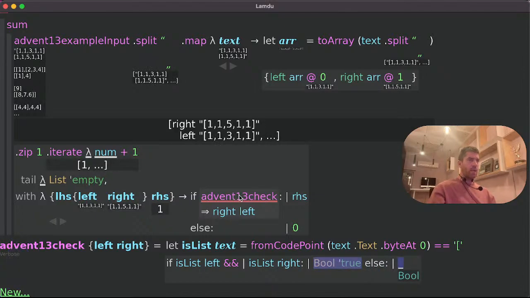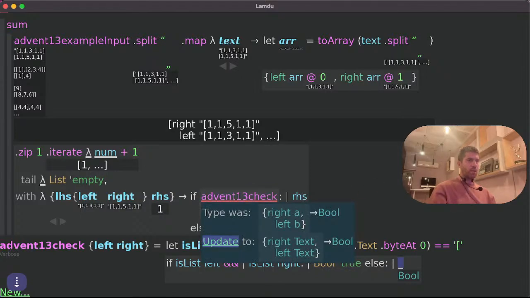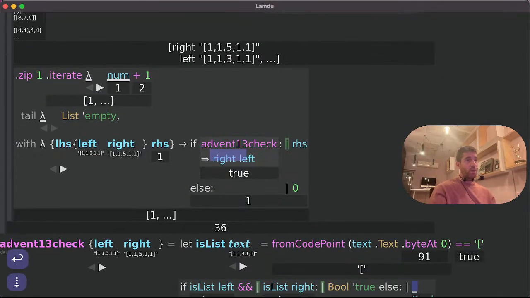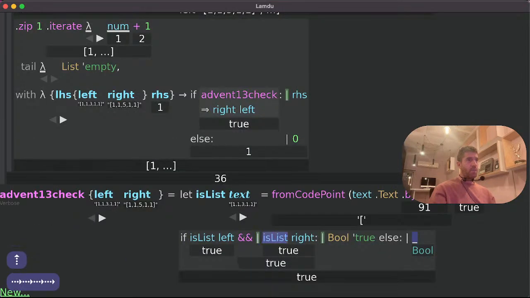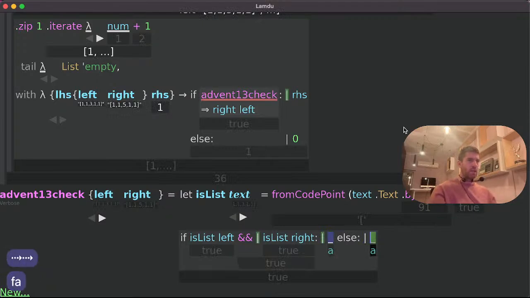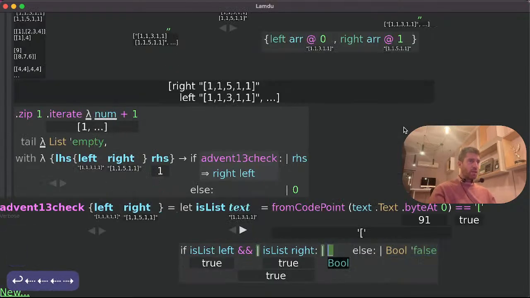Oh, so look, why is the red line here? Because before it didn't know the type was text, and this is considered changing the type for advent13 check that requires manual approval. I guess if the type fits, maybe we should let you run it, but not with a red underline, maybe a yellow one. Okay, so I'm approving these are the types, and so the case we have is both are lists. So let's handle that, and let's make false in the other case that we didn't handle yet.